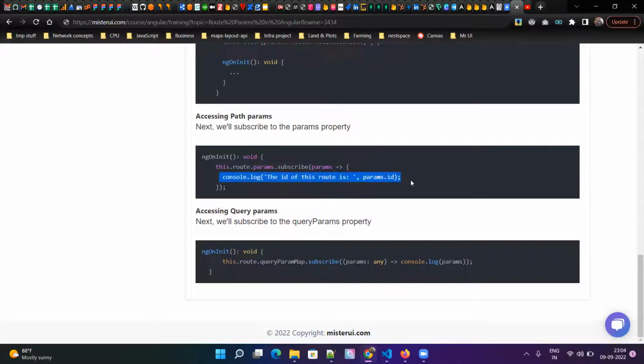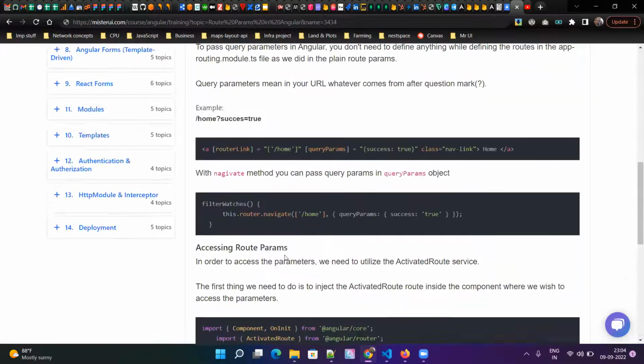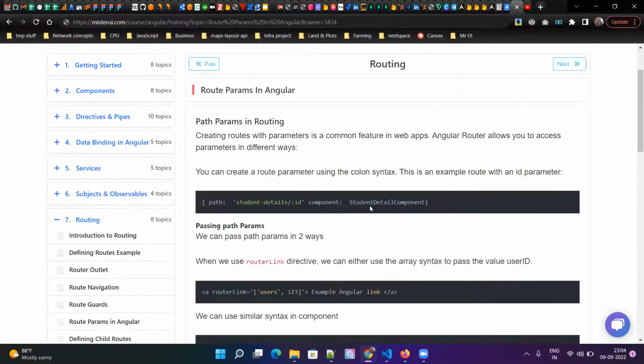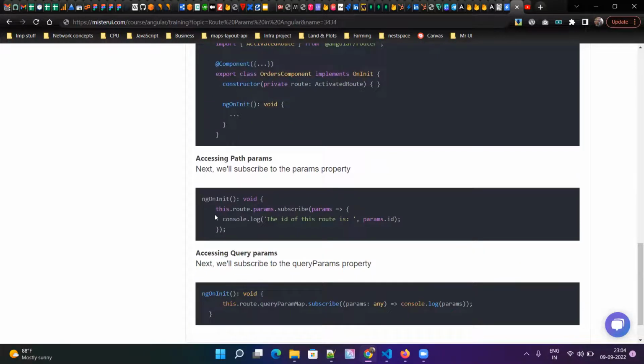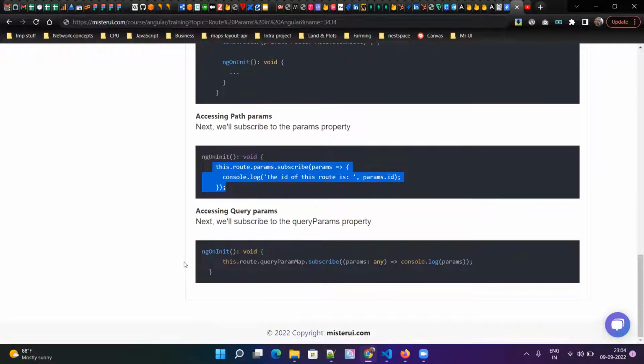So you can use HttpClient.get, call that API, and pass that parameter as a path parameter to the API. Immediately that API will return some data back to you. Once you get that data, you render that data inside the student details component. That is the same component. For that purpose, we can use path parameters or query parameters.